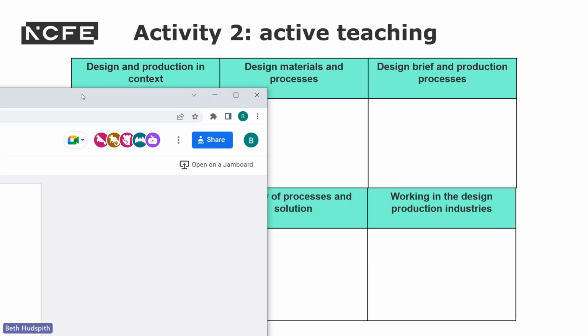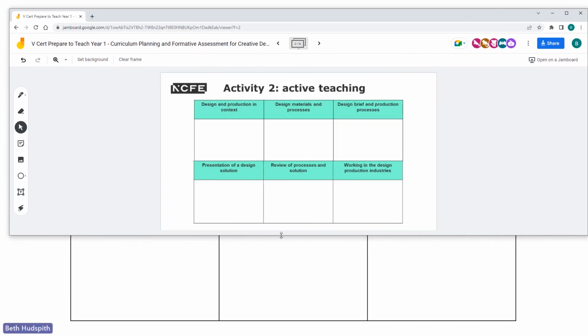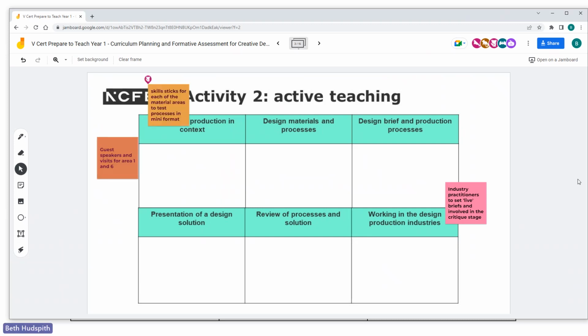I'll just drag the Jamboard back over. So on slide 3, we've got industry practitioners to set live briefs and be involved in a critique stage. Great. Guest speakers and visits for content area 1 and 6. Skill sticks, sounds interesting, I like the sound of that. Skill sticks for each of the material areas to test processes in mini format. I like the sound of that, good.